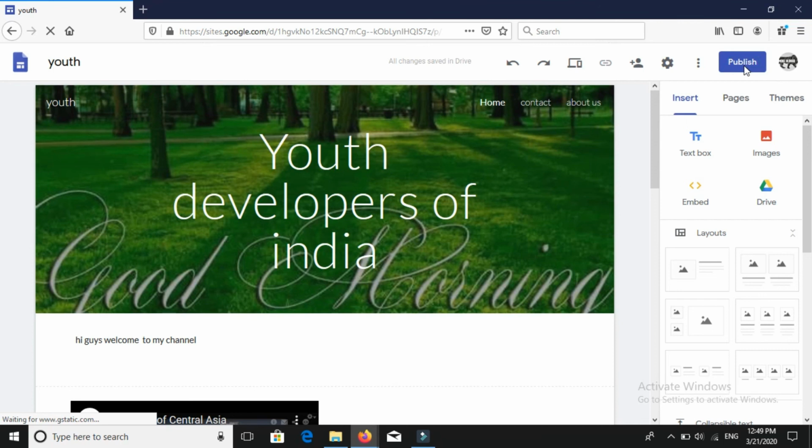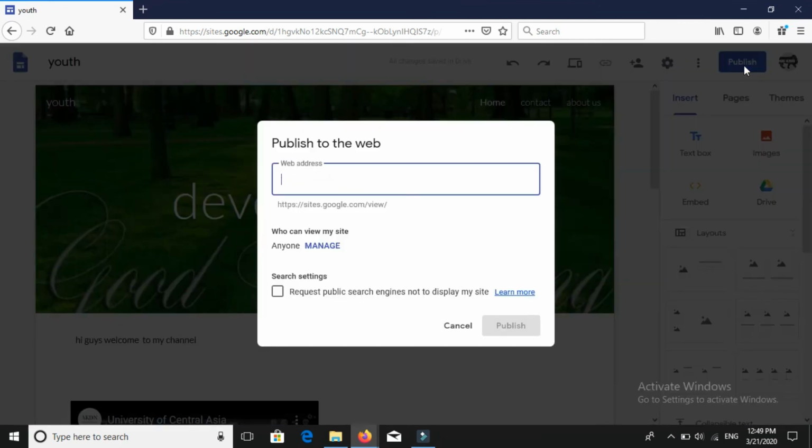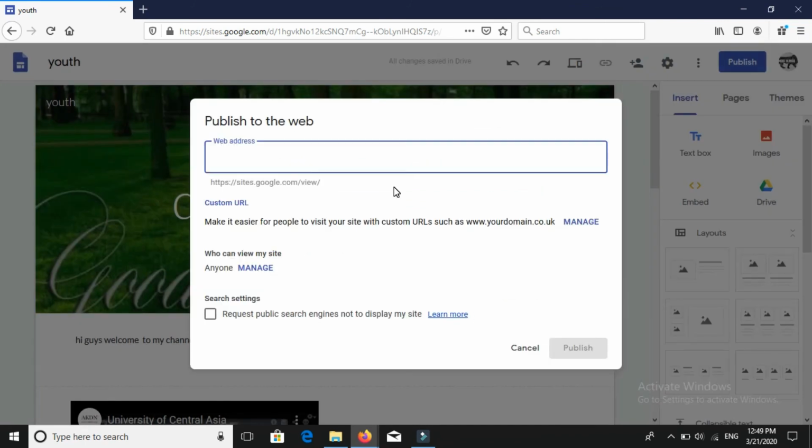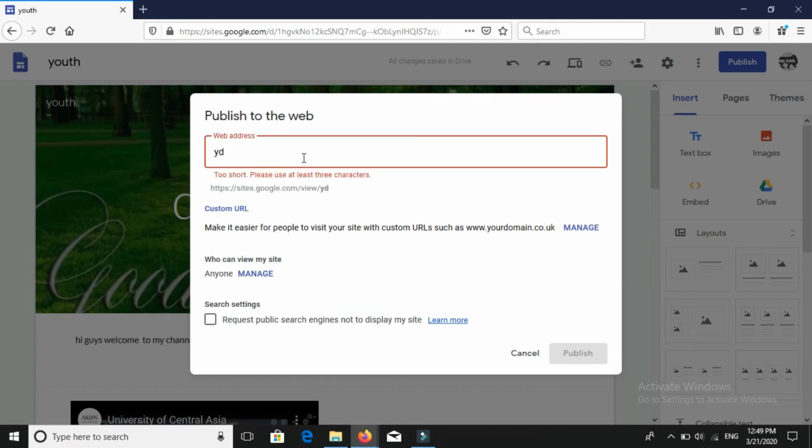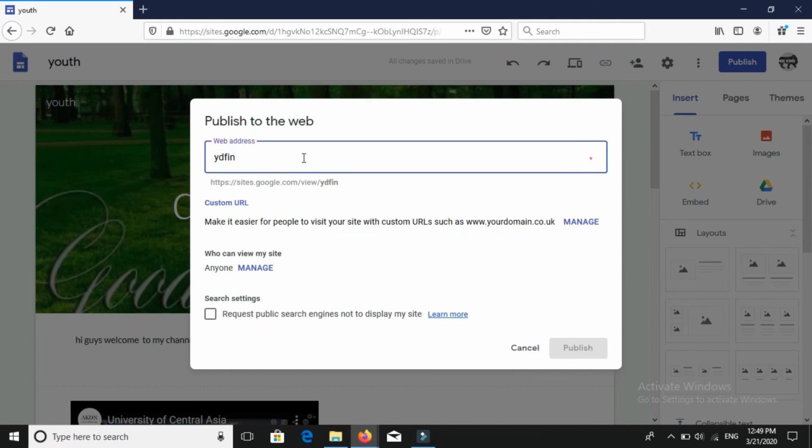Now I'm going to publish the website. Just click on the publish button and write the name of your website, whatever you want. I'm going to write YDFI, I mean YDFI India, Youth Developers of India. It's short. So you can manage your account. I am publishing it globally. So click on publish.